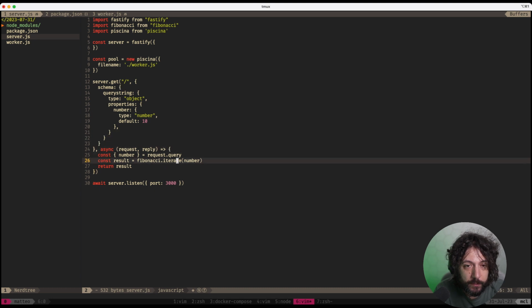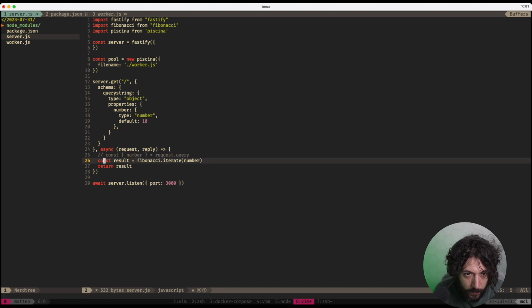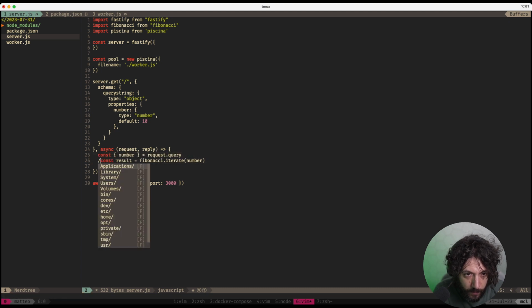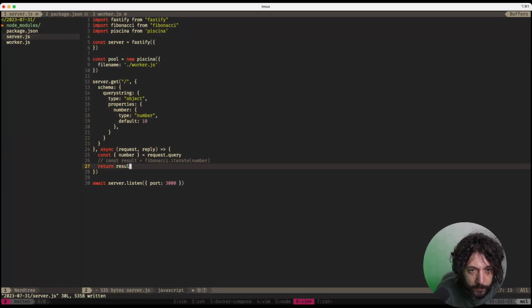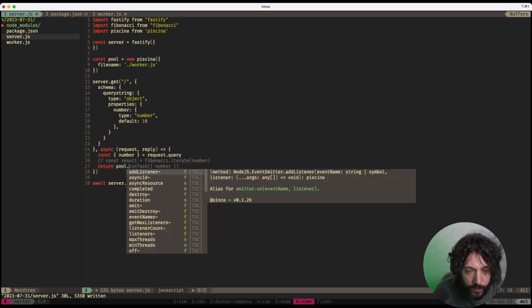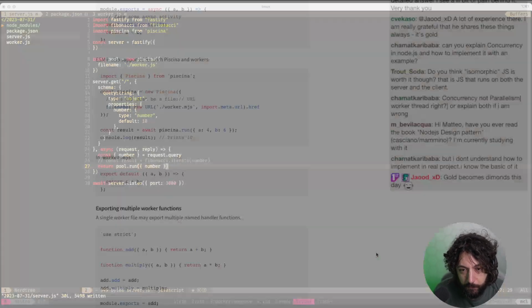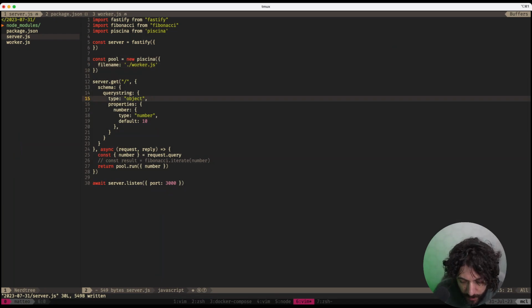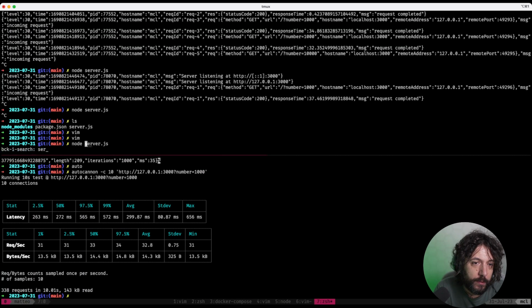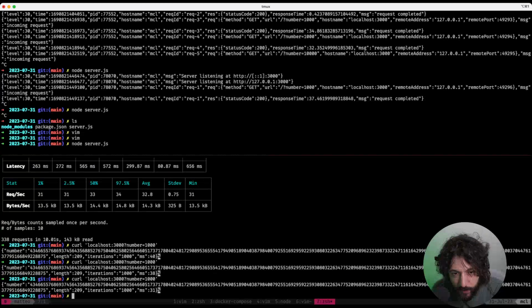And now, instead of doing Fibonacci here in this way, I can send a message to my pool. So instead of doing that, I can do pool.run number and get result. Now if I run my server and curl, this works exactly the same as before.